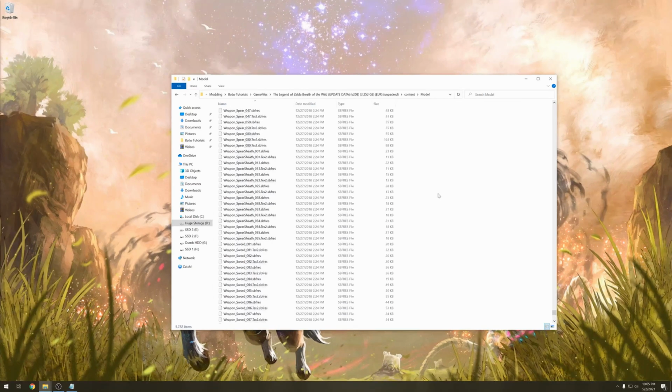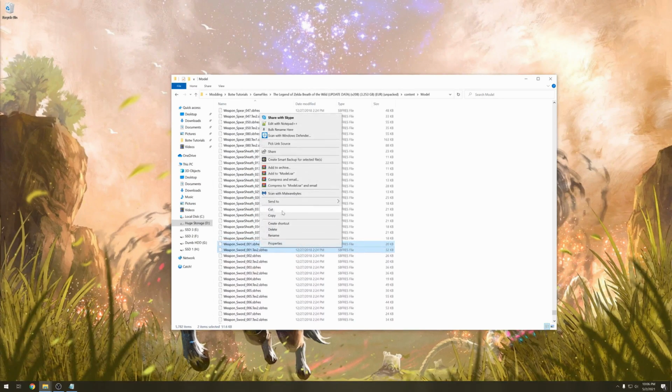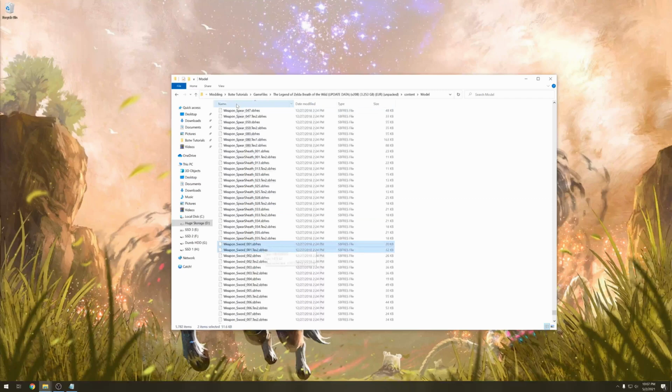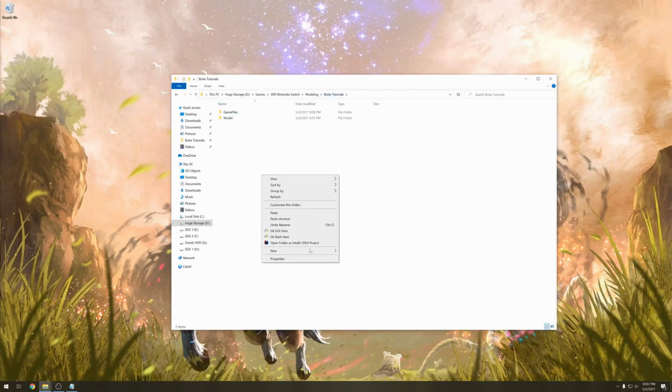Now I'm going to grab weapon sword 001 because it's closest to the one I'm going to add. Grab the texture file as well. We will copy these two over to a separate folder. I'm going to make an empty folder called tutorial. And I'm going to paste them in here.